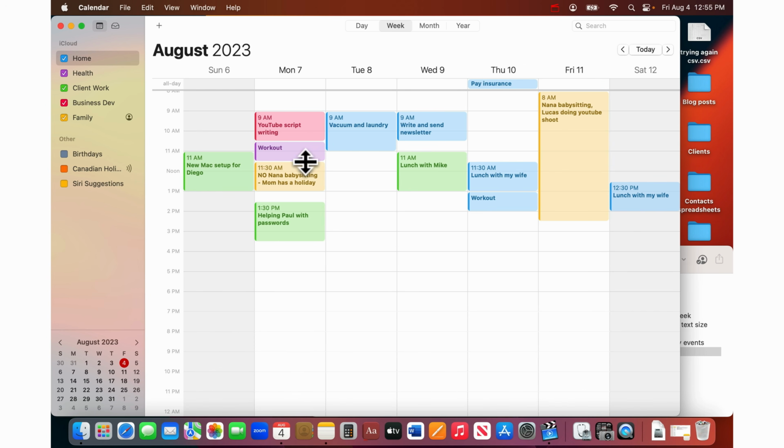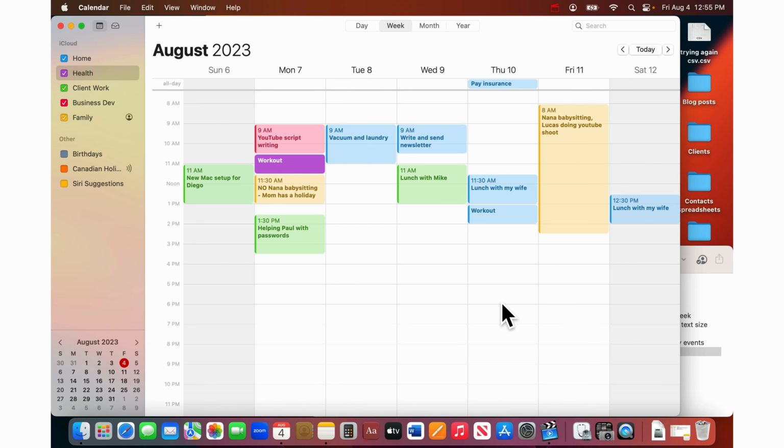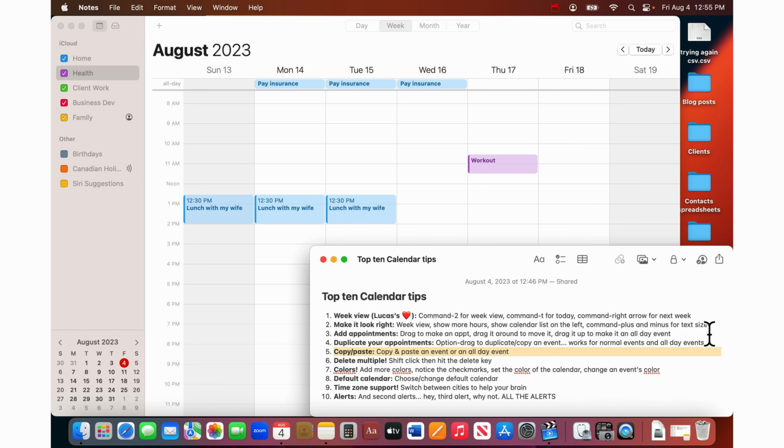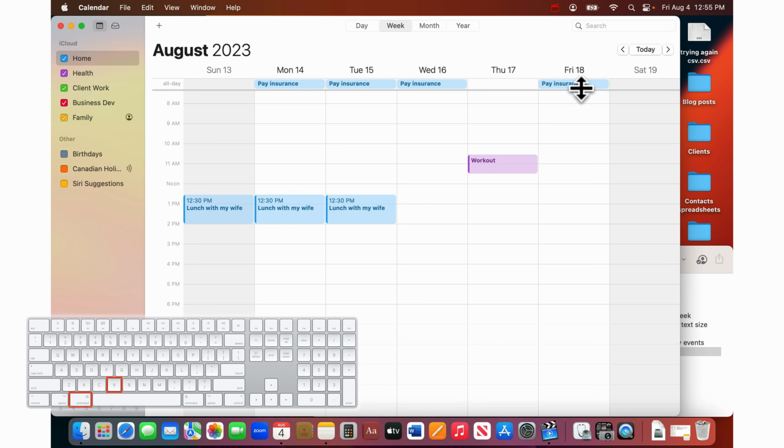So same thing, if I've got a workout here, Command C to copy, then go to the next week. I could just click once on the 17th and then paste, and it goes on to the 17th at the same time. And of course that works as well for all-day events. So you can click once on the all-day event, Command C to copy, and then click here and paste, and it'll go on this day.